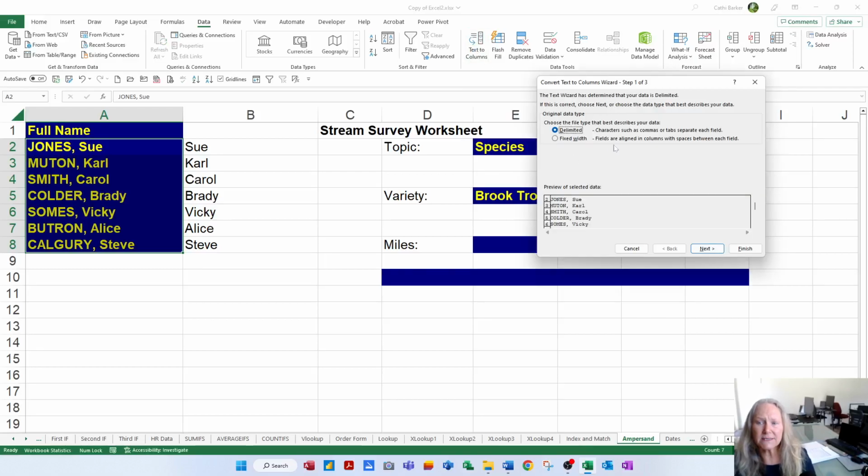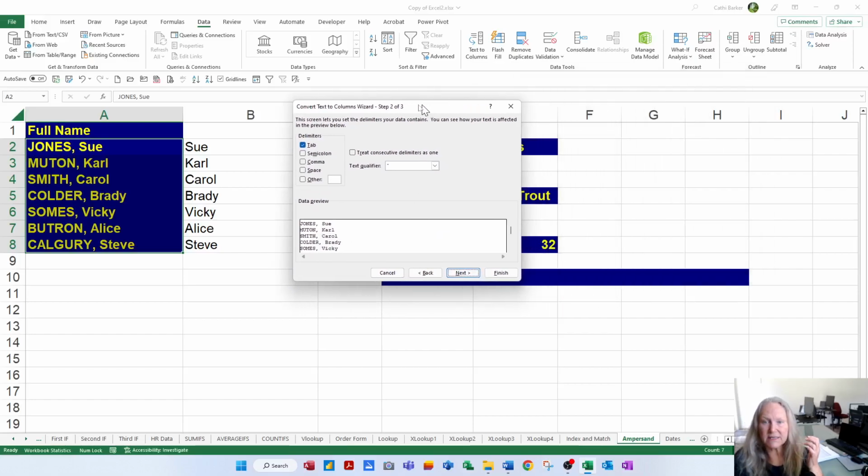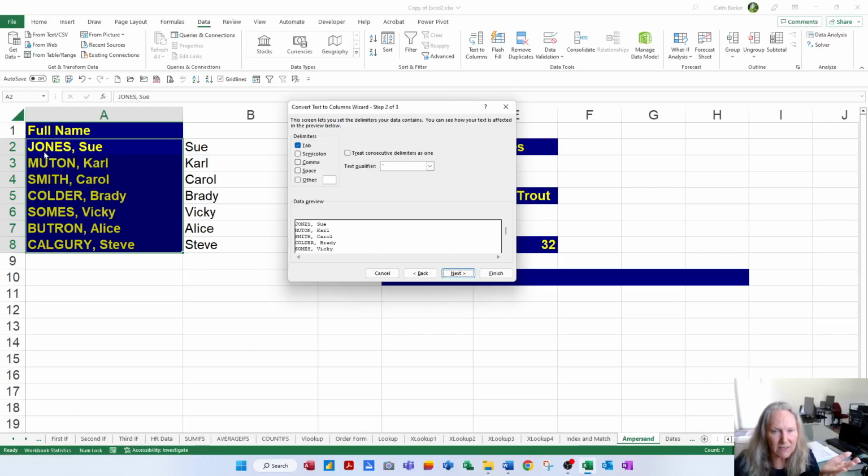Now, nowadays, most data is delimited. It's a character that separates the first name from the last name. Not all of them are the same width. So I'm going to choose Delimited and Next. At this point, it says what character delimits the first name from the last name or the last name from the first name. Well, it's not a tab, I can tell you that, and I can keep an eye on this preview here. It's a comma that separates the last name from the first name, so I tick comma.